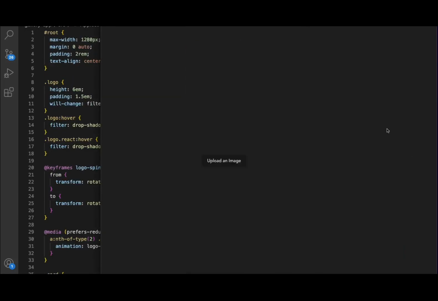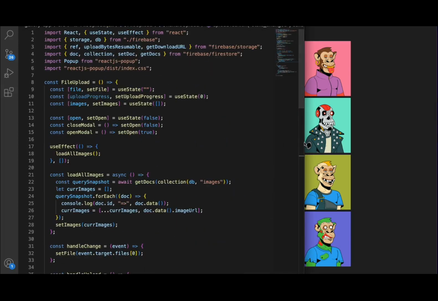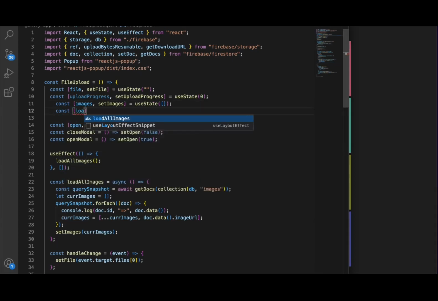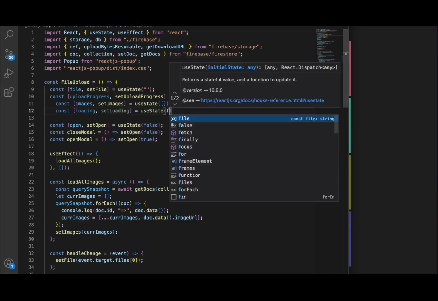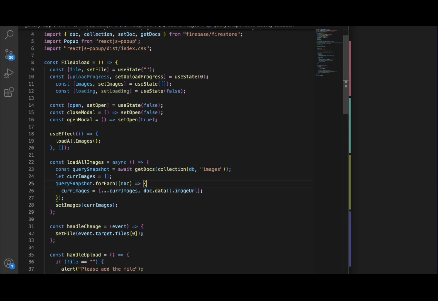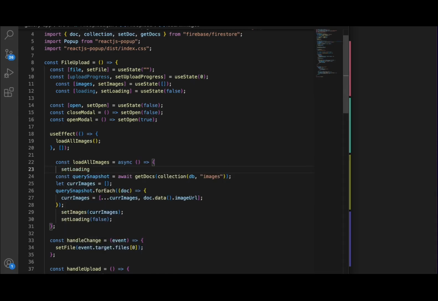And while, as you can see, when we reload, these images appear because they're loading. So we can add the state that displays loading images. So const loading, setLoading, useState. By default, this is false. And then in here, set loading false, and then we can start, set loading to true.